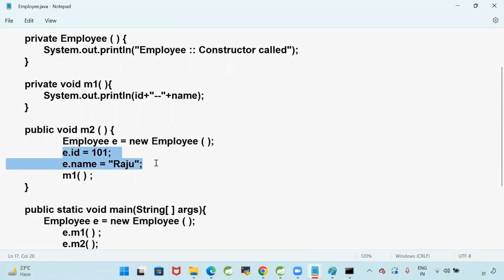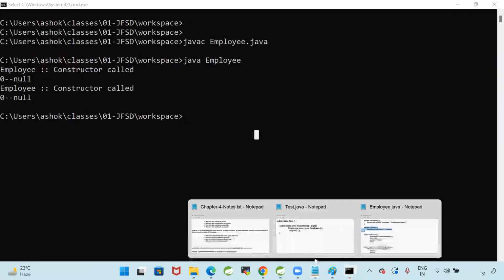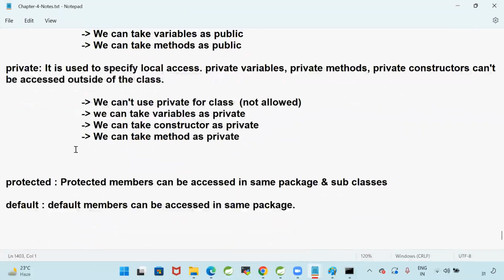Then what am I doing? Reinitializing e.id, e.name. They have been reinitialized. After reinitializing, what am I doing? I am again calling the M1. Can a public method call the private method? If both are in the same class, they can be called. Again, what is happening in the M1? The same default values it is going to print. Able to understand what is public and what is private? Yes. Now, what about protected and default?